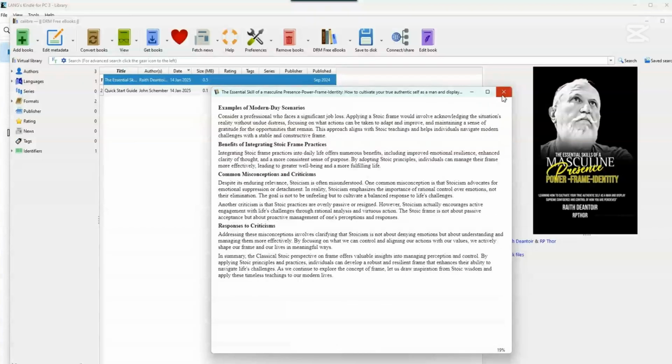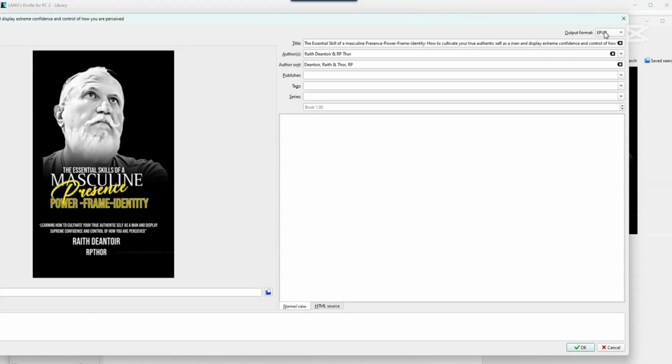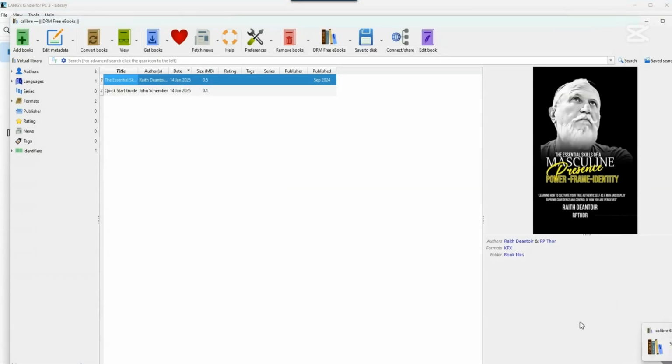Right. So now we can convert this to any kind of version. So I'm going to convert this to a PDF. So convert to PDF. So you want to click convert and click on, instead of EPUB, PDF. And then click OK.